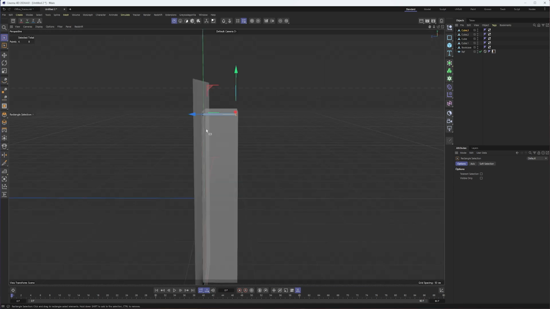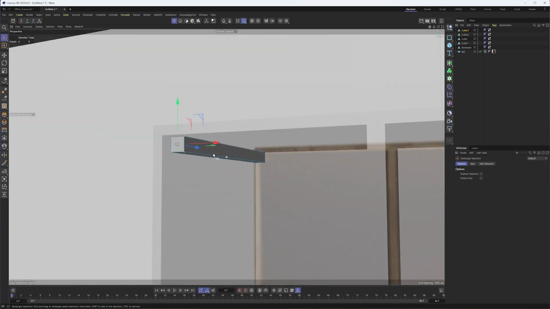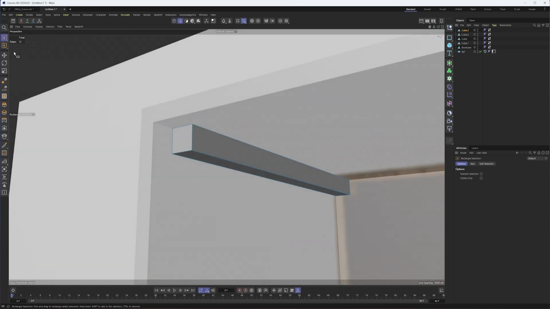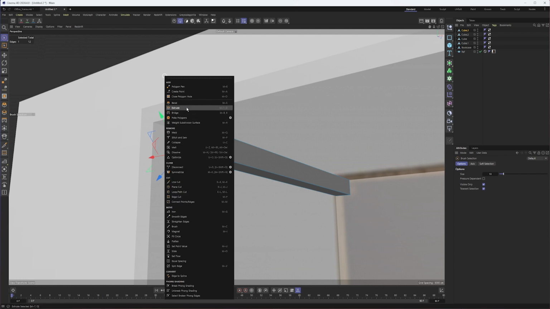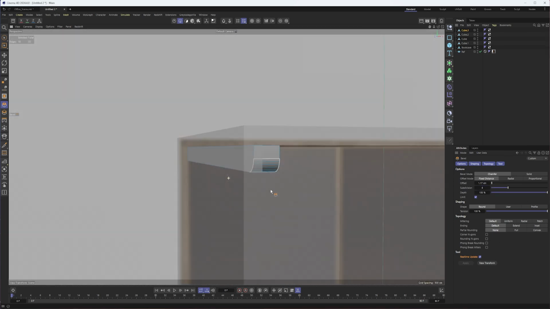And then if I just wanted to add maybe a little bit more detail to this, we could bevel maybe one of these edges. I'm guessing if they were going to bevel one, it might be this one. So we could just come in here, bevel, do something like that. Maybe add a couple of subdivisions. Yeah, it's just a nice little detail there.